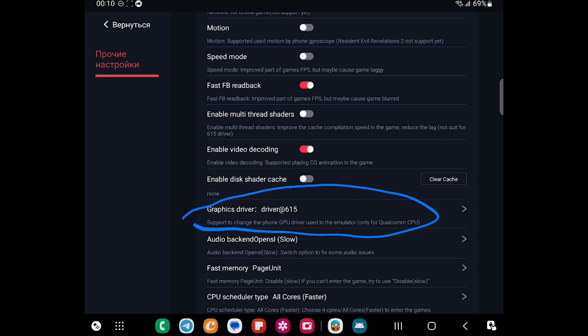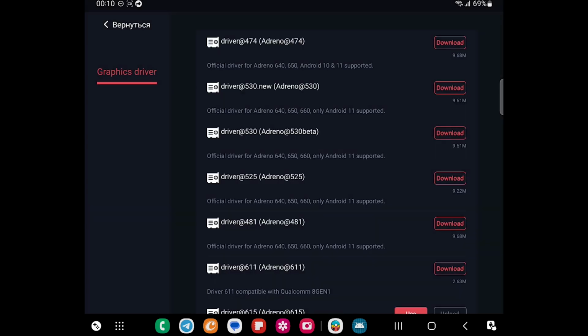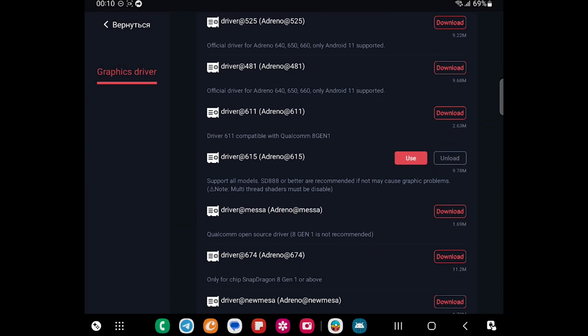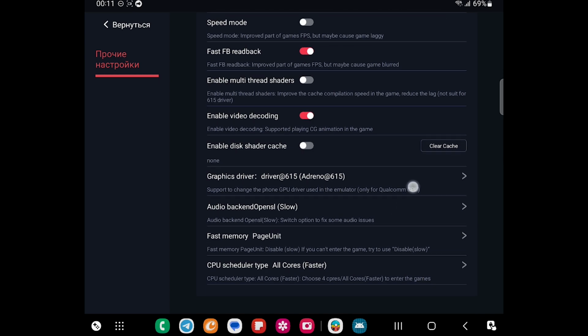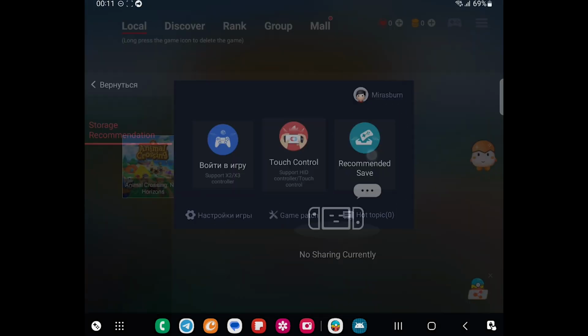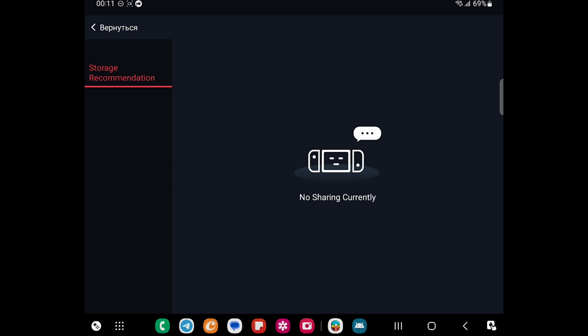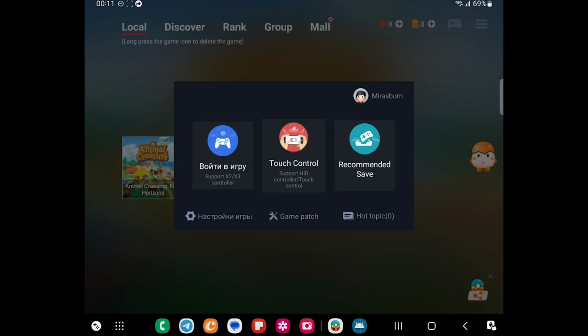Use a graphics driver to run the game stably. Choose only the one, click download and then use. Recommended save. You will find here the game save files shared by other players. To play, click Touch Control or Controller Play.